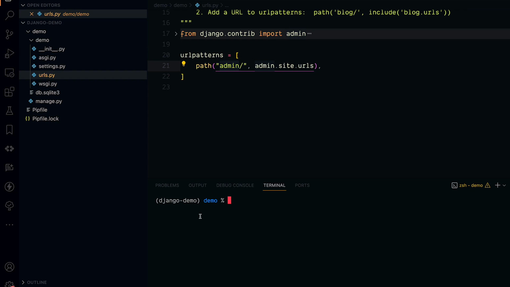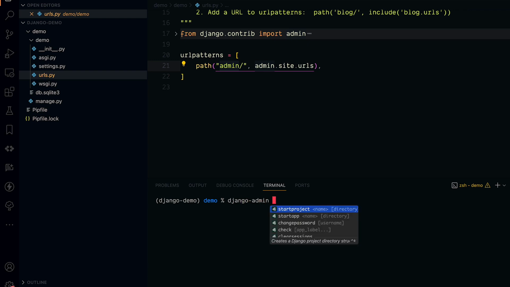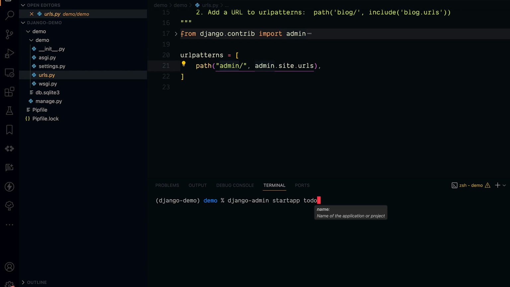So what I'm gonna do is, inside this demo itself, I am going to run, let's say, pipenv. You don't have to do it this way, but okay, let's do it: django-admin, and then this time we will use startapp and the name of the app. Let's say we are making a to-do app, so we can just write it like this.